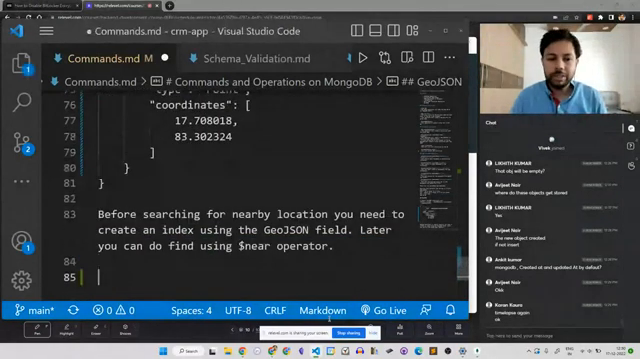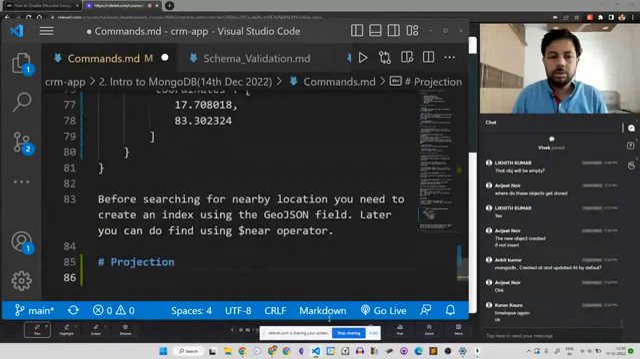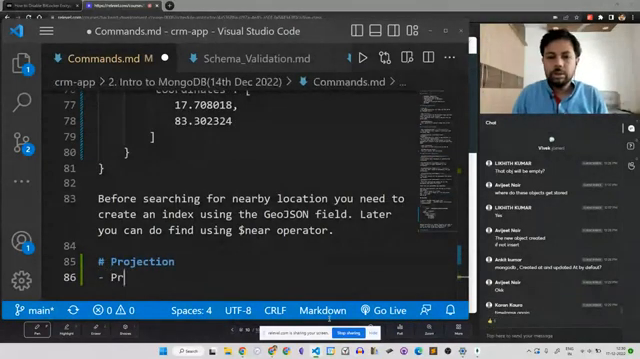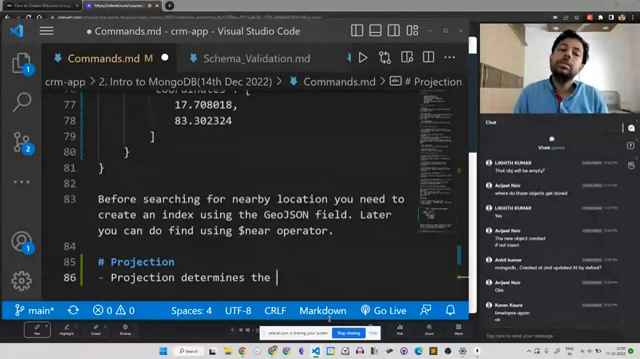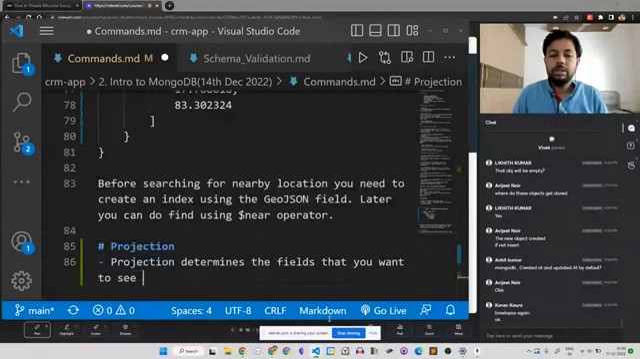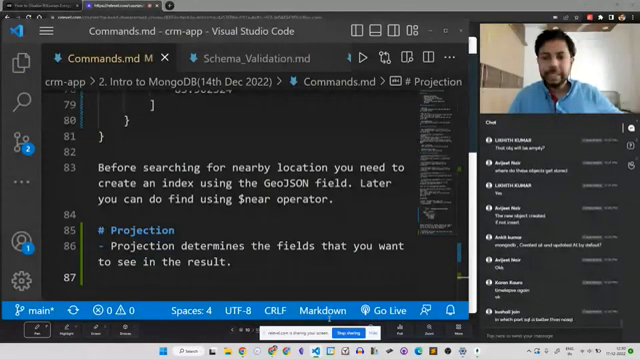I'll just write it here. Projection determines the amount, the fields, that you want to see in the result. Okay. That's good. Now that's how you can do that. That's the second lecture.